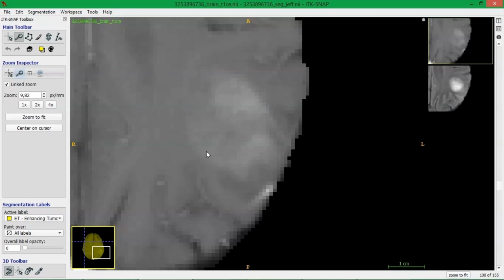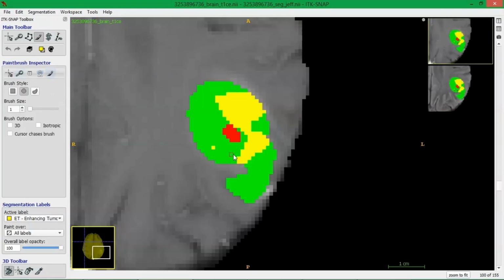I see that there is some more enhancing part of the tumor around this necrotic part. So my job would be to use the yellow label to continue labeling this tumor and segmenting it. I won't do the whole process. I just want to show you how to use labels.